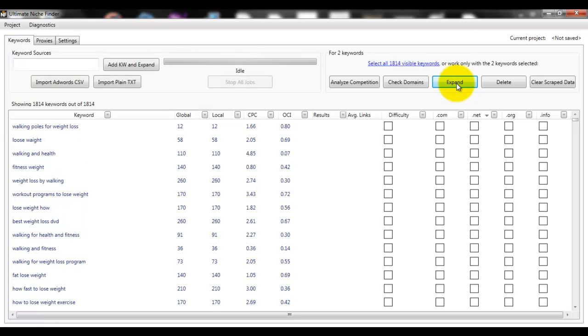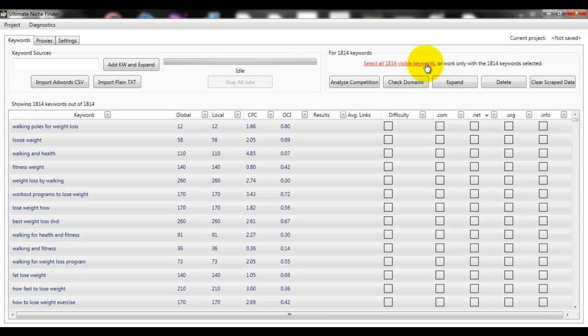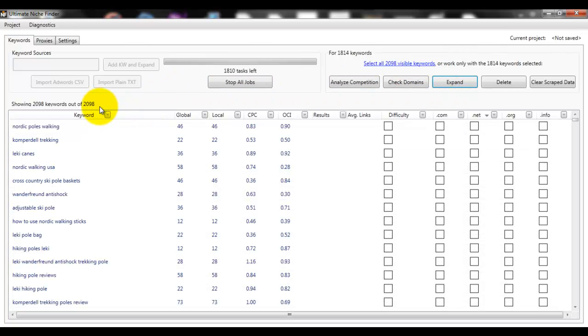If you're using this tool to find exact match domain names, it might be a good idea to generate as many keywords as you possibly can. What you can do is use the Select All link up here to highlight all of the keywords, then click on Expand to expand them all. As you can see, the number of keywords keeps increasing in such a short amount of time.